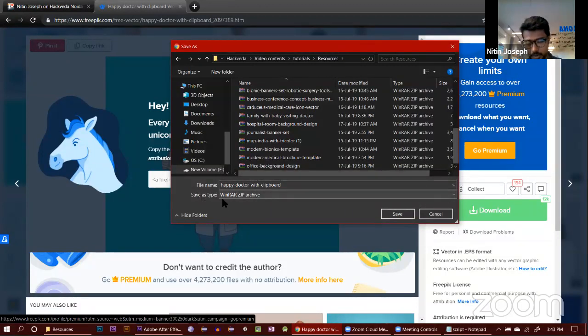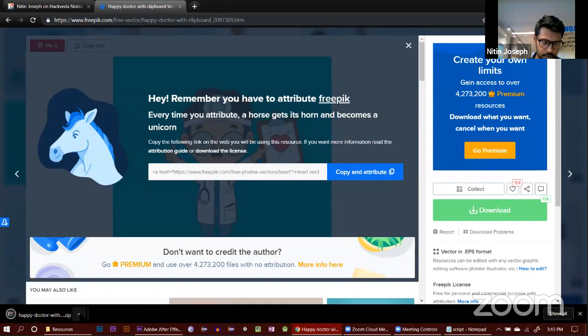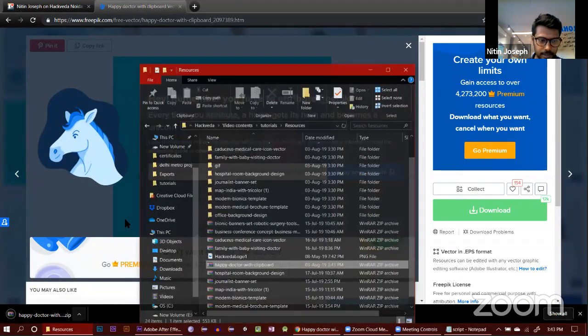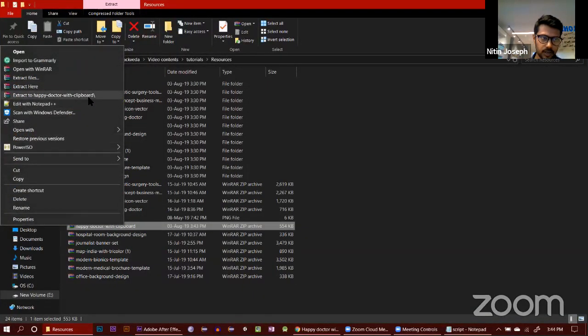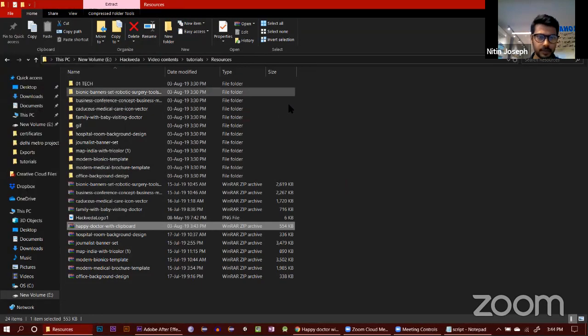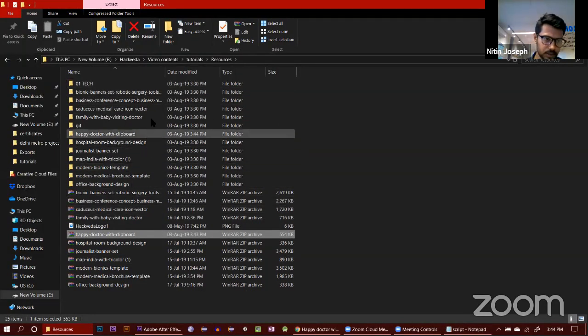And if you observe, the file type or format is actually .winrar, right? So I'll just save it. As soon as I save it, I'll open this up and extract it. Extract to Happy Doctor with clipboard, right? I hope this is not a problem for you. So here is my extracted file.